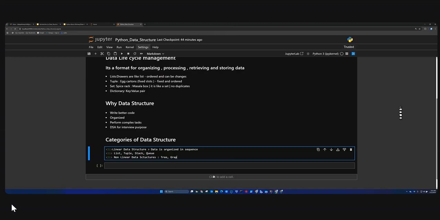Tree, graph. Same example: you have a family tree. Your great grandfather, I mean, 10 generations. If you are maintaining all those photos, you will place the first photo, and after that his son or daughter, and likewise you will show all the generations, right? So that is in a tree format. For graph, you can take Google Maps as an example, a very good example of a graph, which helps you to navigate.